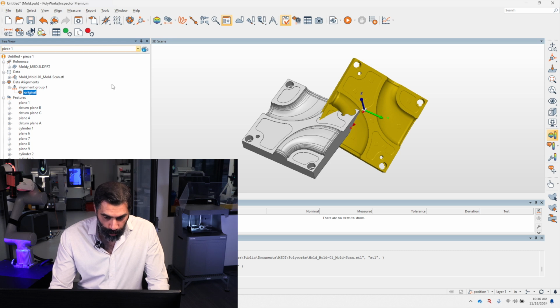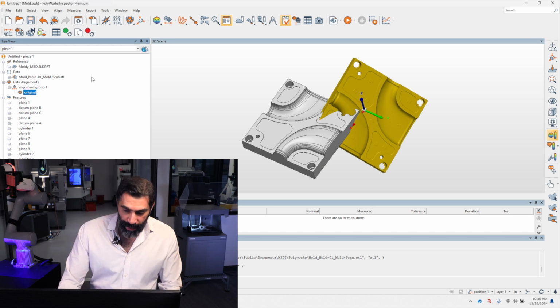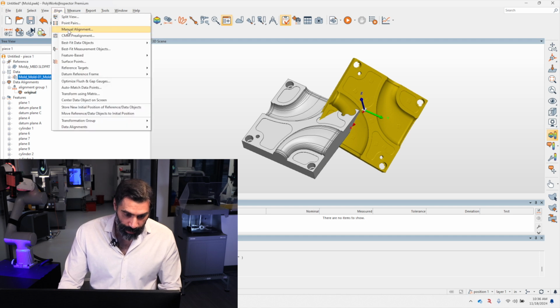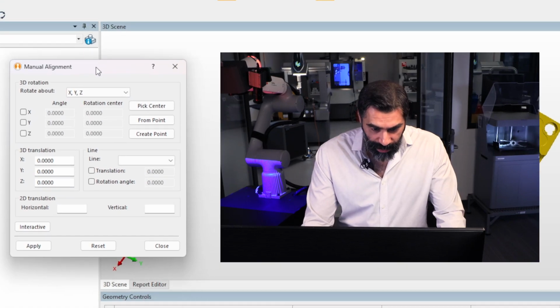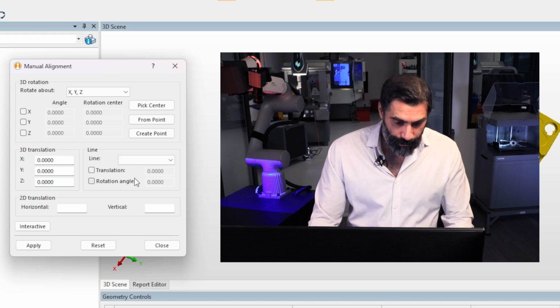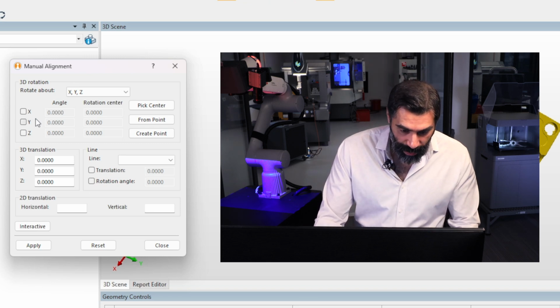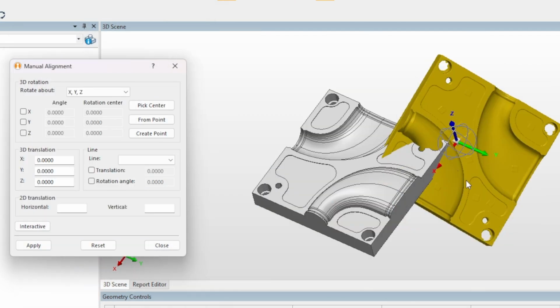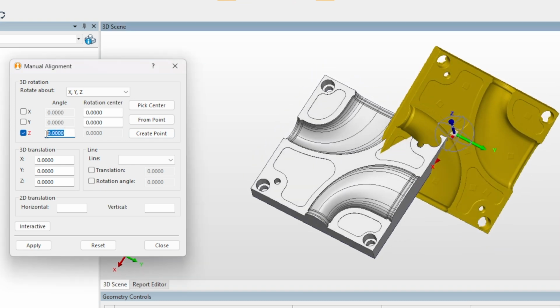So prior to going into the function, we do have to select the data set that we're going to apply the manual alignment to. So we want to select our scan data set in the tree and then go to Align, Manual Alignment. And from here, we can put in rotation, translation. In our case, we're going to apply these separately. So the first thing that we're going to do is apply a rotation. And along the Z, it looks like we need to rotate the scan data set by 90 degrees.